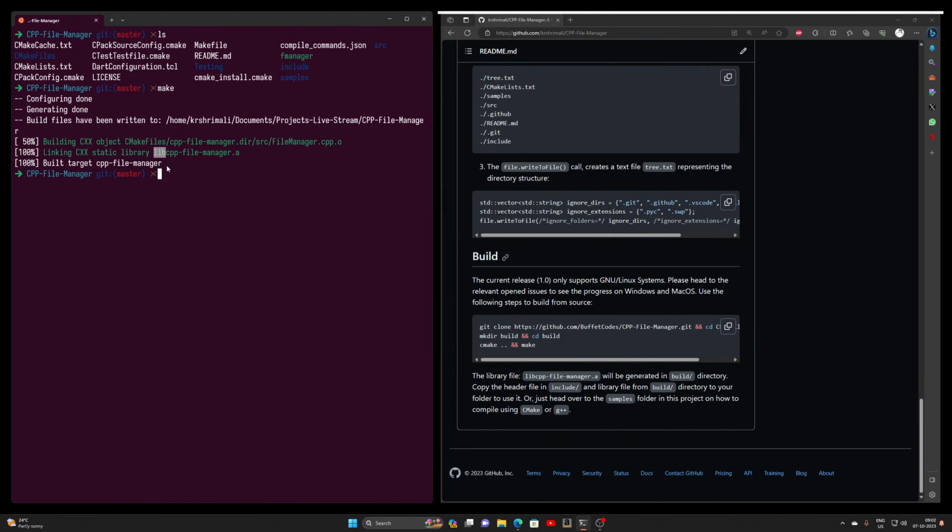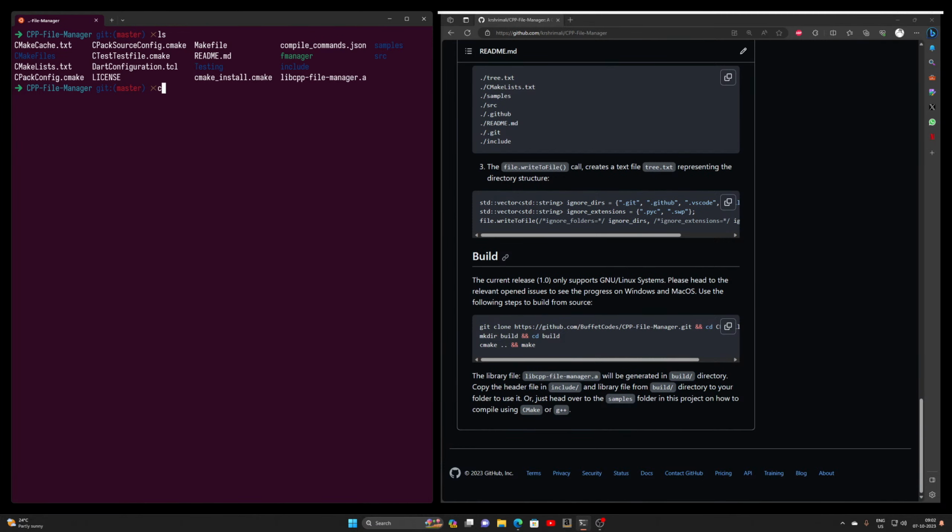lib is the prefix that it automatically adds to any library file to stay consistent, and then whatever the library name is, it will be there. So it's very easy from there. What I can just do is cp libcpp-file-manager.a, and I can now just share it with any of my friends, and it should work.